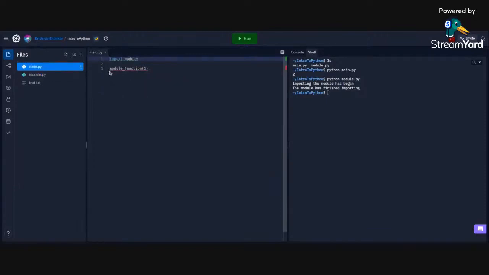But when you import module like this, you have to specify that module function is not something within main.py. It's something you're accessing from module.py. So you'd say module.module_function of 5. Now, since you're importing it, it knows module refers to this specific file. Dot is basically a reference here, saying the module function within module. And module function is within the module file.